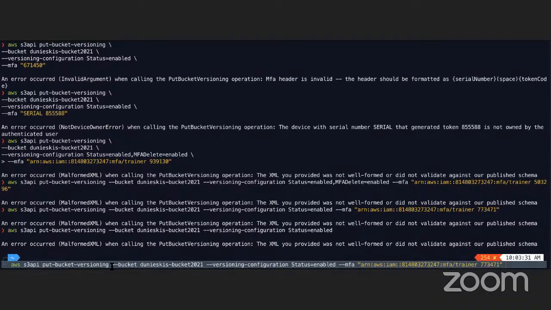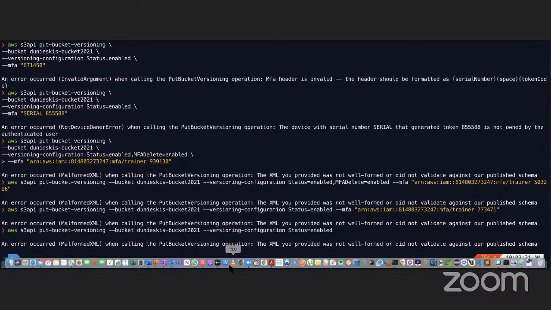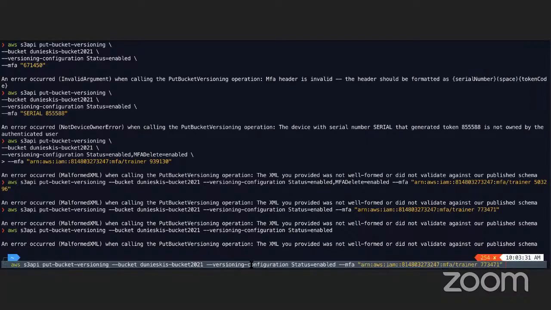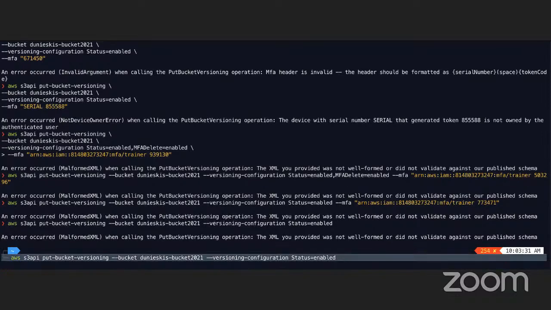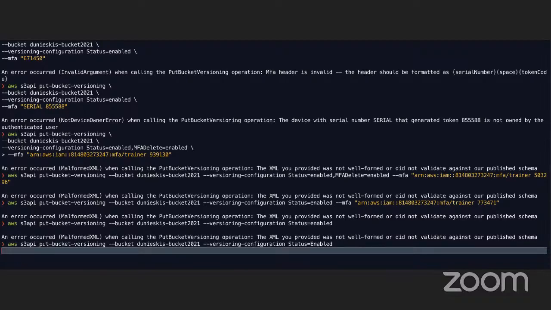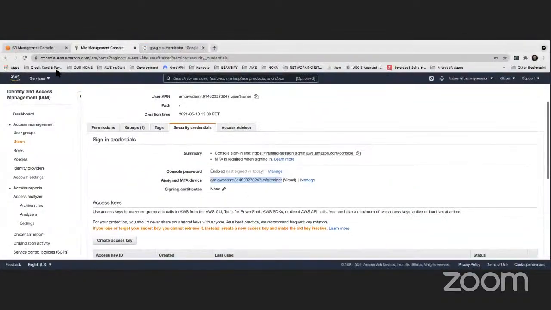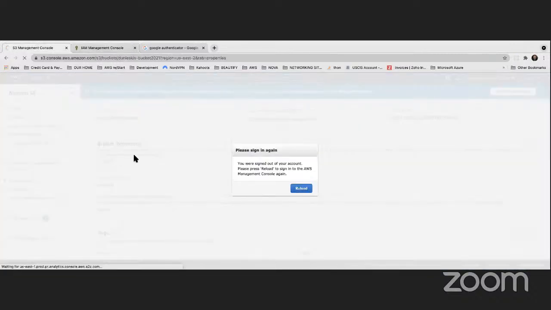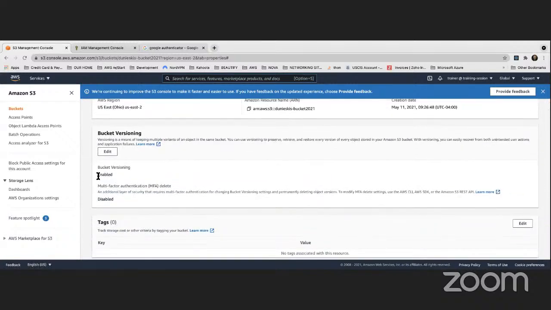Put bucket versioning, and then bucket, my bucket name, versioning configuration, status. Okay, probably because I'm putting enabled with lowercase. Maybe. And that's exactly the reason. Oh my God, I can't believe it. Wow. So this has versioning enabled. I logged in with the trainer account, that's why I have to reload this. So now versioning is enabled.